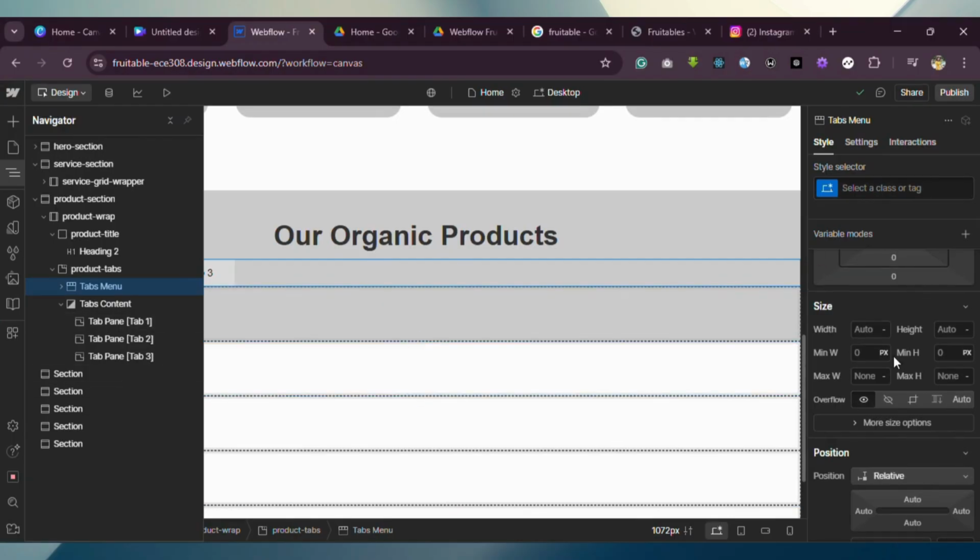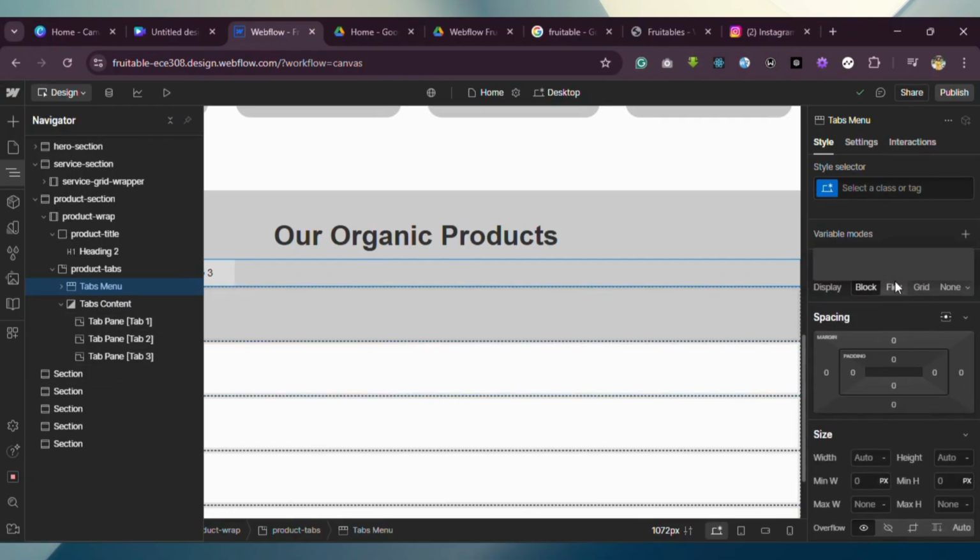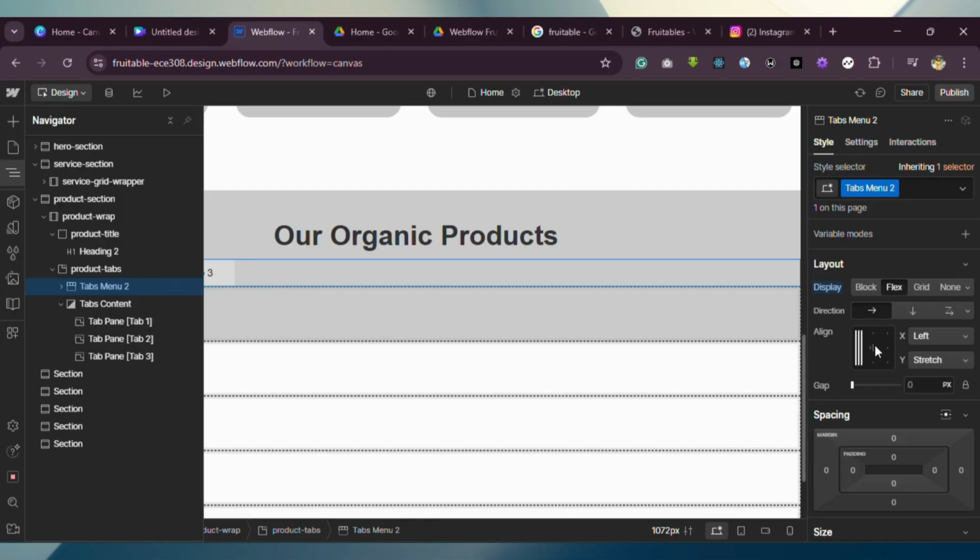Okay, we can just do text align center, but let's use flex. So flex center. Okay, then we can add some gap. All right, so for the tabs, we have 1, 2, 3 tabs.